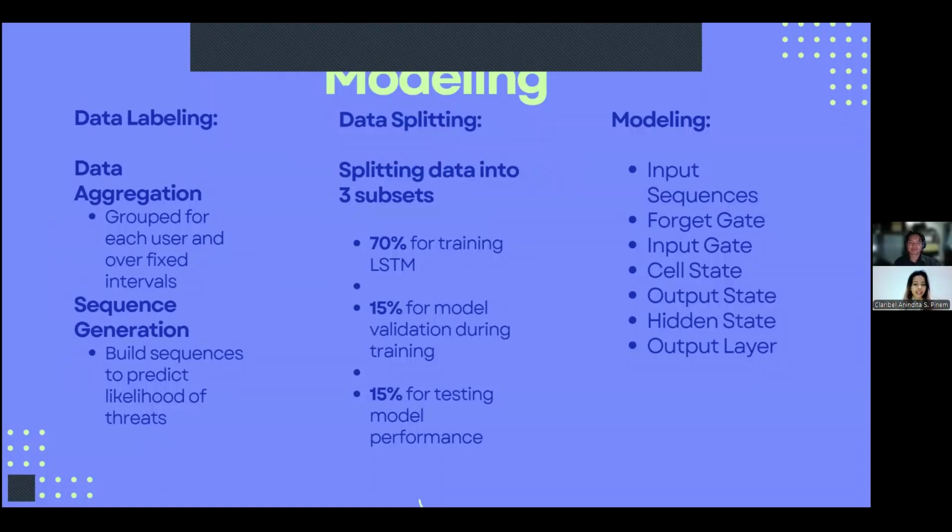And then we split the data into three subsets. The first 70% we used for training the LSTM network, and then 15% for validating the model during training and helping to monitor the performance, and the last 15% for testing the model independently, which gives us an unbiased assessment of the model's effectiveness in real-world scenarios.